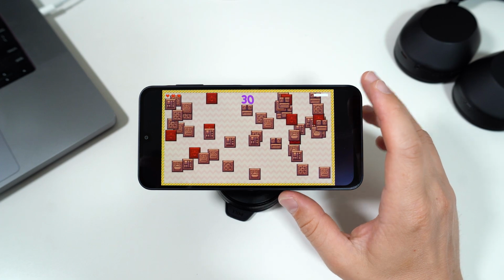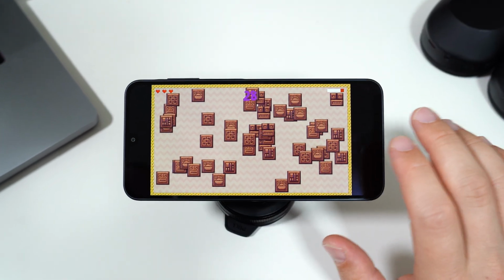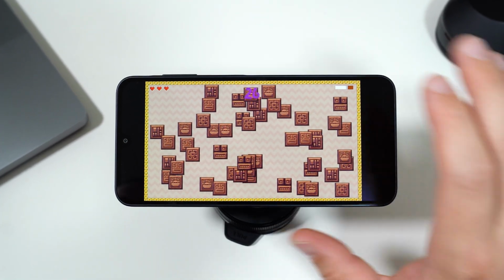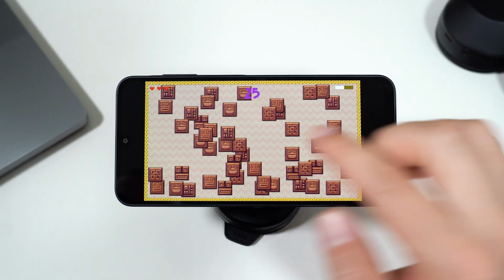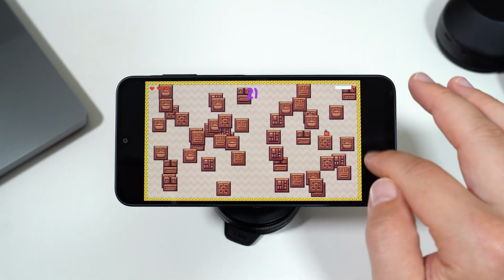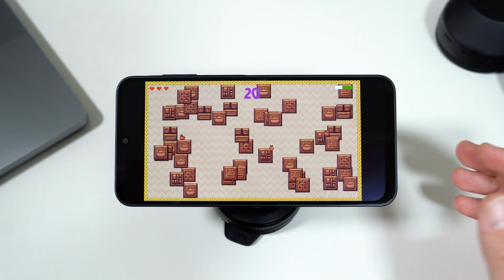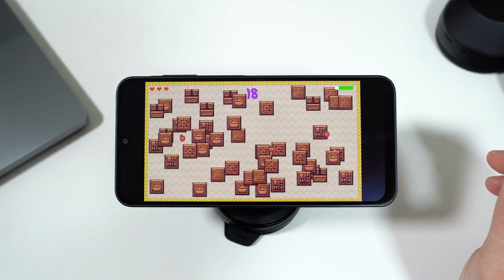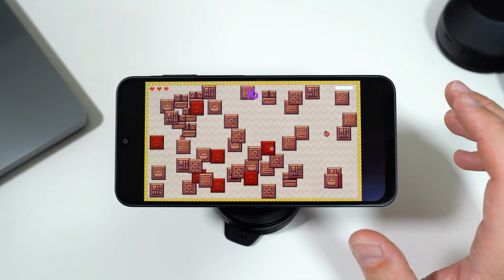All right, how do you exit a full screen game or app on Android that completely takes over your phone? So let's say I accidentally opened this game, and now all my buttons are gone, and I have no idea how to get out of here. How you get out depends on whether you're using button navigation or gesture navigation.